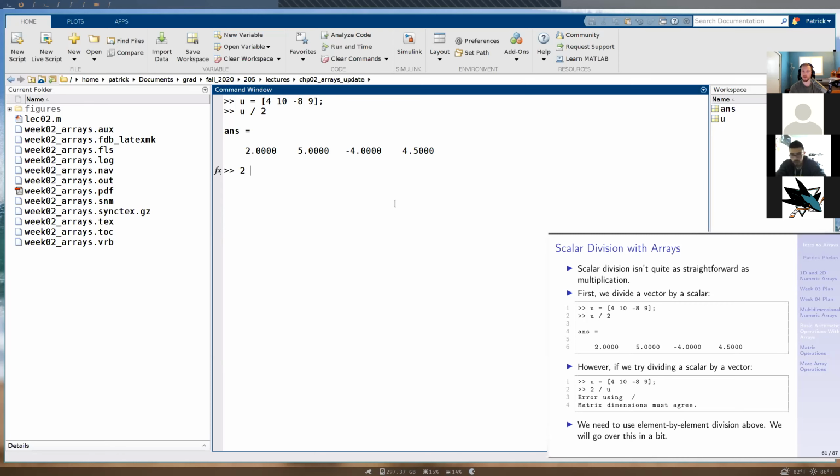If we were going to flip the order of this and do 2 divided by the vector u, now it's not going to work. It's saying that our matrix dimensions must agree. So here the order does matter. If we wanted to do 2 divided by each element in the array, we have to do array division or element by element division. For that, we'd put a period and then a / and then u. And now it's doing it element by element. I'm bringing this up now, but we're going to go into a lot more depth on this later today.